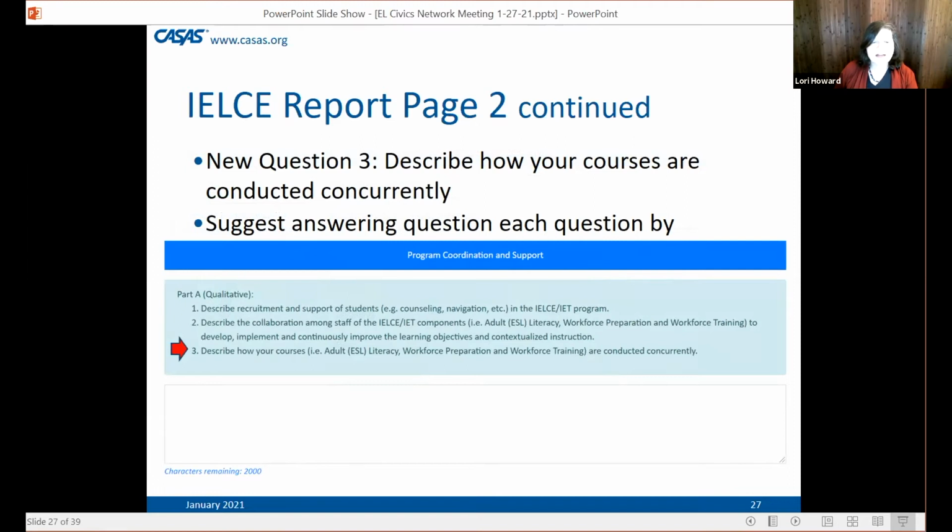So the next section, program coordination and support. This is where the new question came in. So the new question, describe how your courses are conducted concurrently. And you see here at the red arrow, this is where the third question is. So this is where you need to provide all the information that will let your reviewer and your CDE consultant know that these courses were offered concurrently. Remember that that is a requirement of the IELCE program.